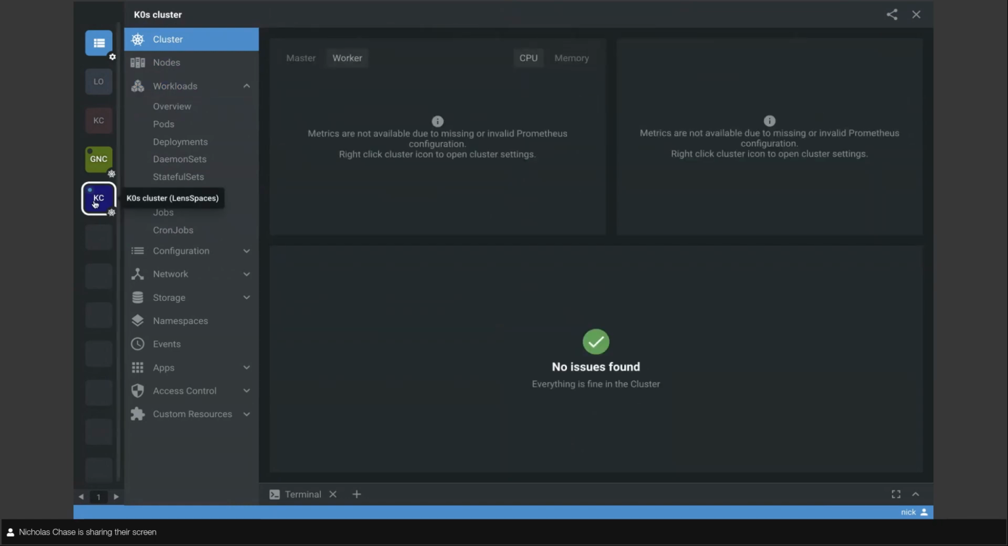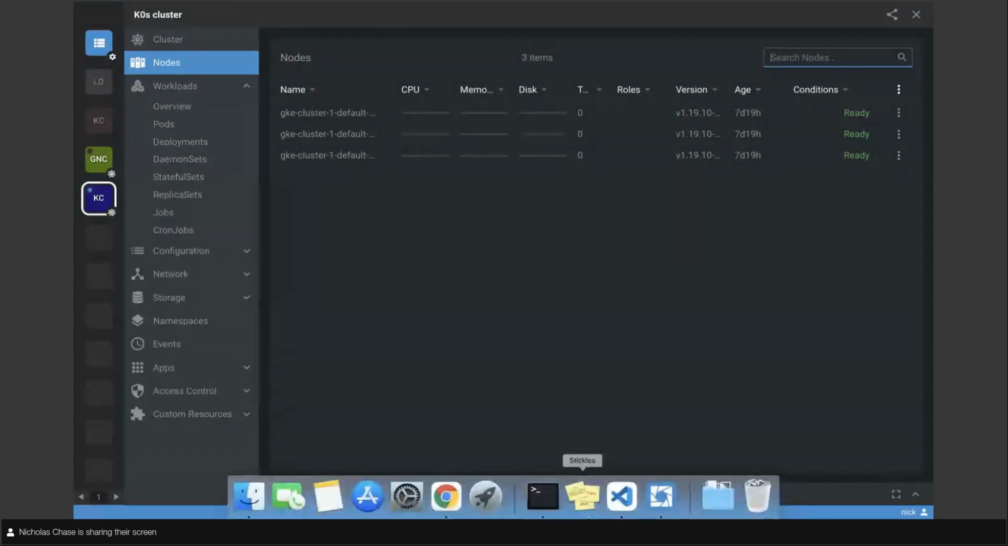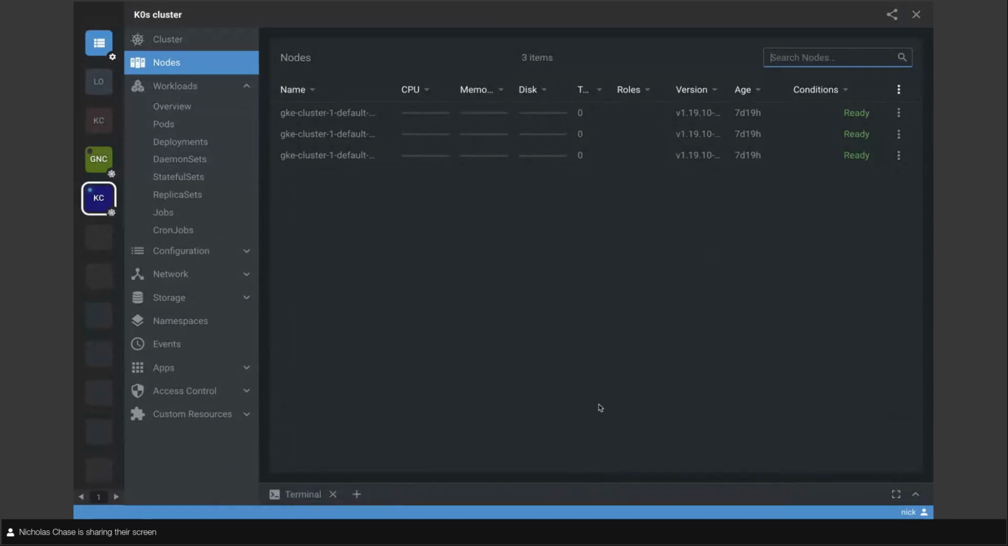So this is where Lens Spaces becomes extremely powerful for large teams and enterprises, being able to share access to a kubeconfig file, or not to the cluster, and users can perform various different actions based off of that role-based access control that we've talked about already. This is really, really cool. Our team uses it day in and day out to test, debug, and actually help others with their Kubernetes clusters.